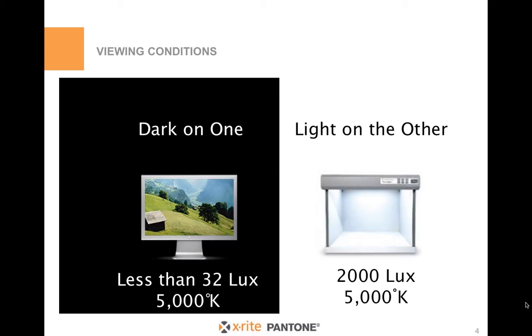Now, when it comes to viewing printed work, the more light, the better. You'll notice that the light booth here is saying that it has 2,000 lux, or almost 100 times more than what someone would have in their room lighting. You can't almost have too much light when it comes to viewing a print. 5,000 degrees Kelvin is typically what we classify as being daylight. So if you take something outside and view it at noon, the sun's color temperature would be approximately 5,000 degrees Kelvin. That's what we've standardized on in the graphic arts industries as being a standard viewing illumination for printed work.